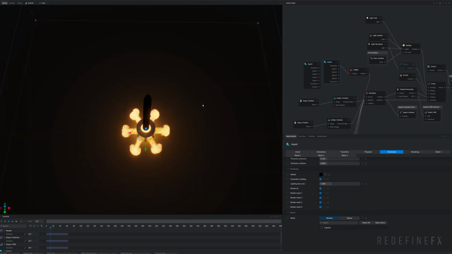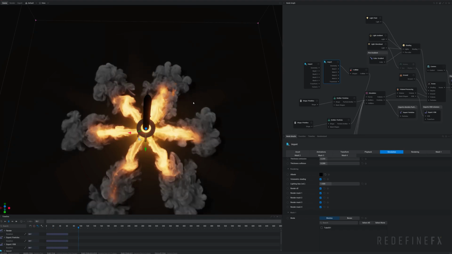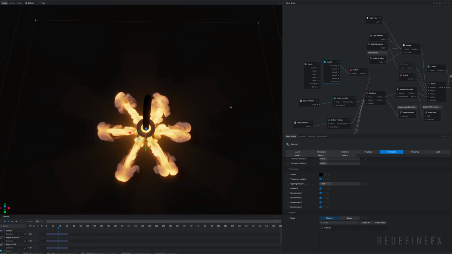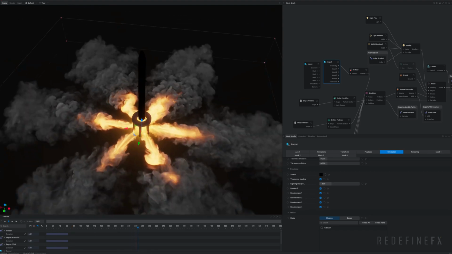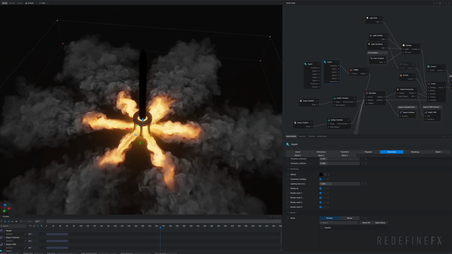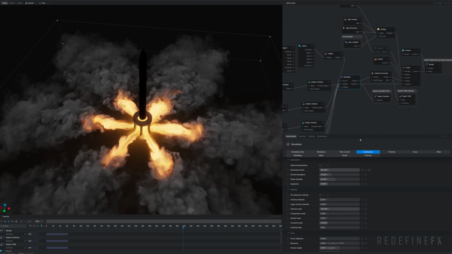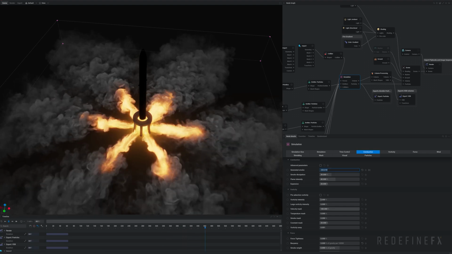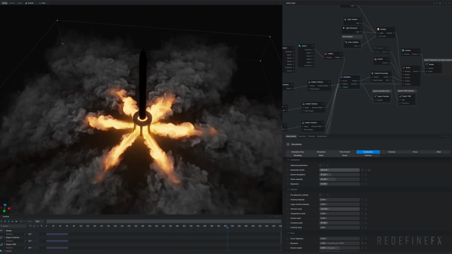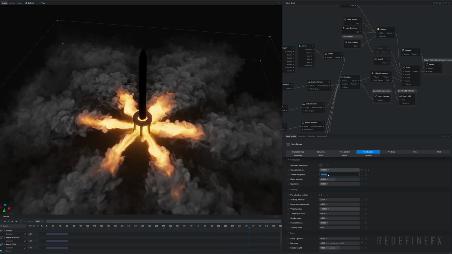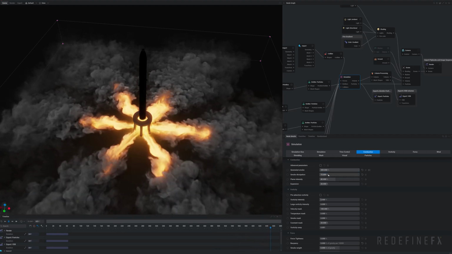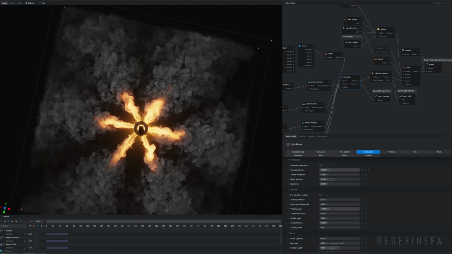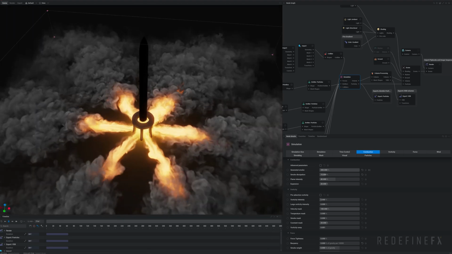Right, so if I hit R to reset, I'd say we are almost there. I wouldn't mind even more smoke and a thicker smoke. So under simulation combustion, we can crank up the generated smoke to 300%. Let's lower the smoke dissipation to maybe 15%. So it should start really filling up with some thick, heavy smoke.